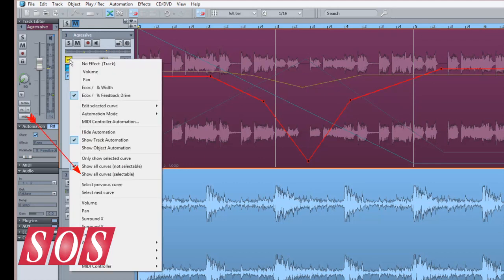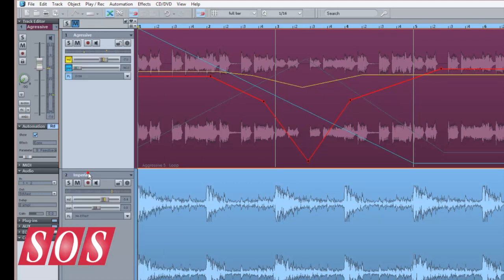3. Show all curves selectable. This mode displays all active curves and they are all editable. Choice 3 is probably the most practical. In this mode, as soon as you click on an unselected curve, it becomes selected.